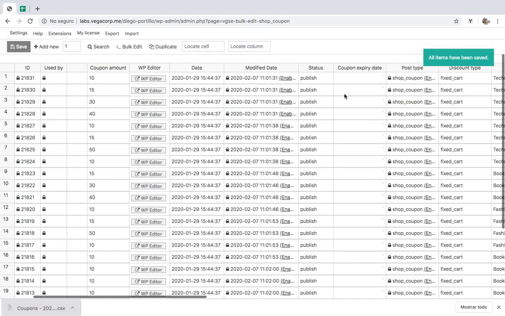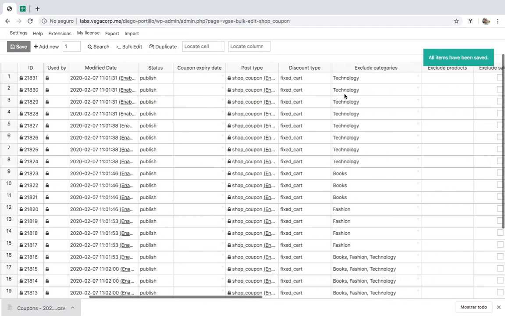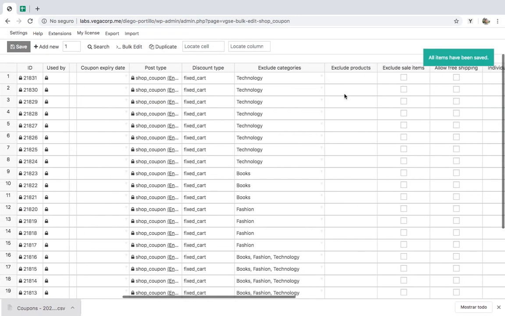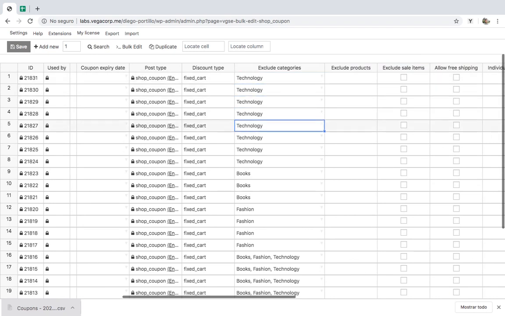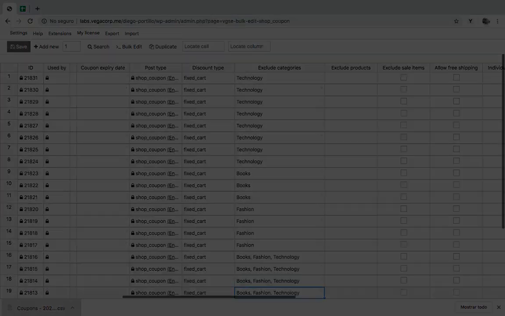You can save a lot of time editing this and any other field with the WooCommerce Coupon Spreadsheet plugin. It allows you to edit changes on the spreadsheet, use the bulk edit, or import changes from Excel, so you have many options to save a lot of time.